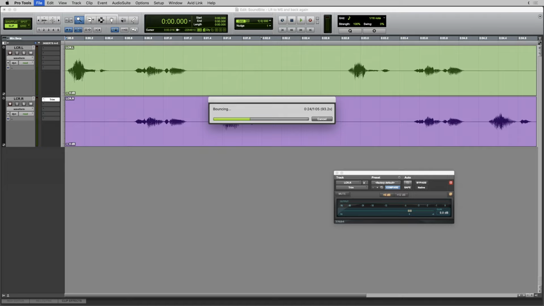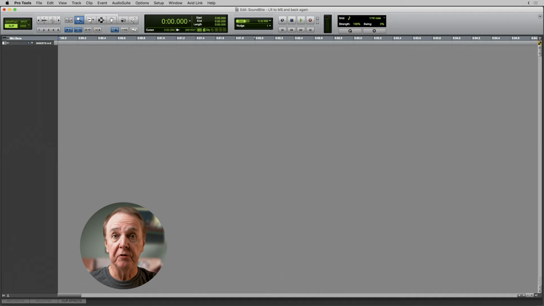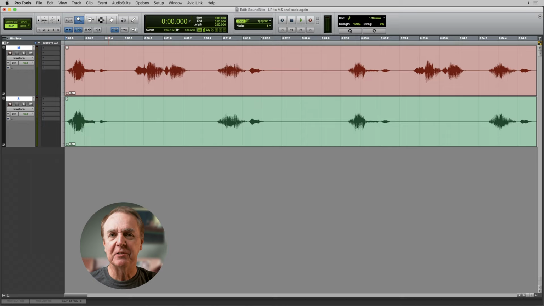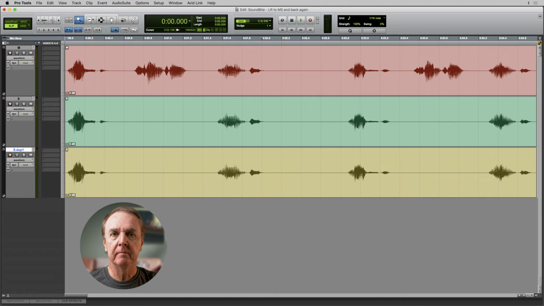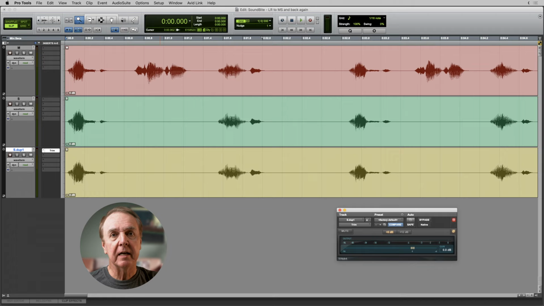I'll clear these tracks now, and import the M and S tracks back in. I won't play this because it doesn't make any audio sense. To convert back to left and right, I'll duplicate the S track. On one of the copies, I'll use my plugin again to invert the phase. Now, I can add M and S together, which will give me my left channel.